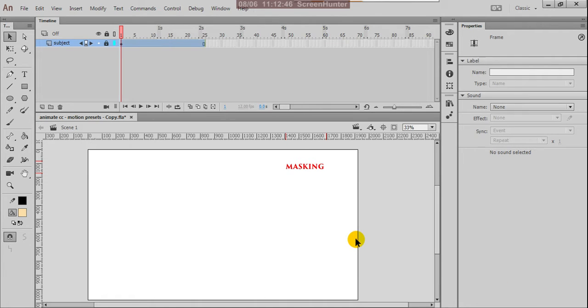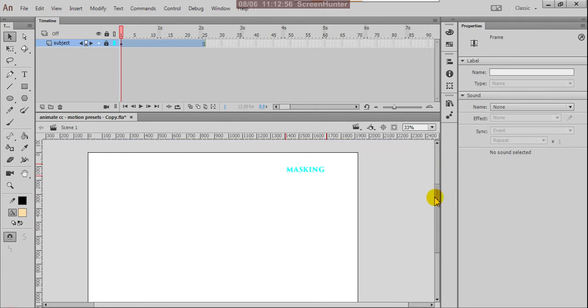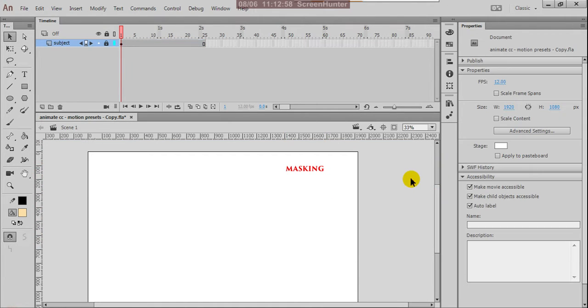Hi, today I'm explaining another concept in Animate CC, that is masking. Masking is very important in animation. You can mask your unwanted areas, otherwise you can hide some areas.